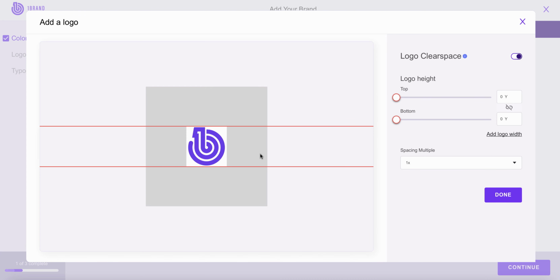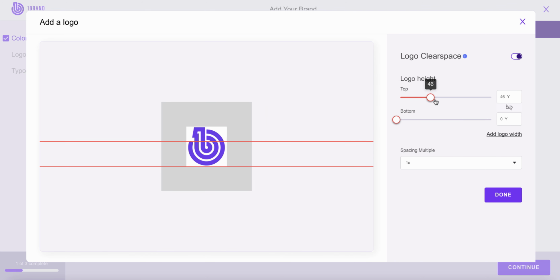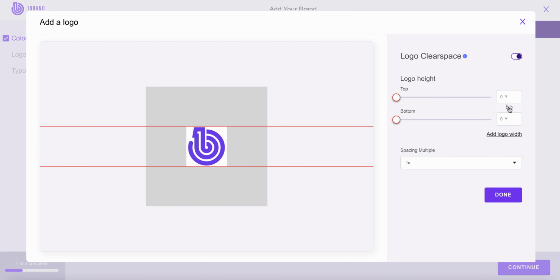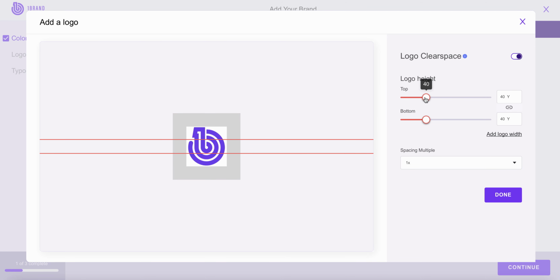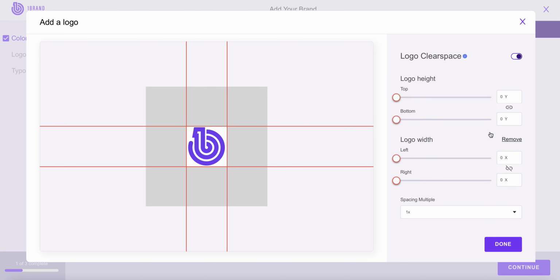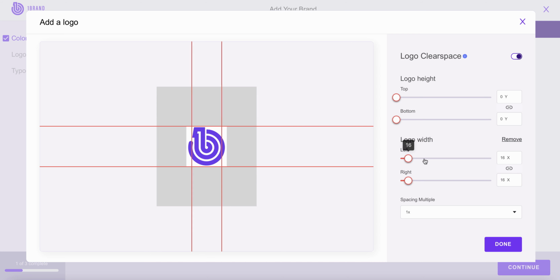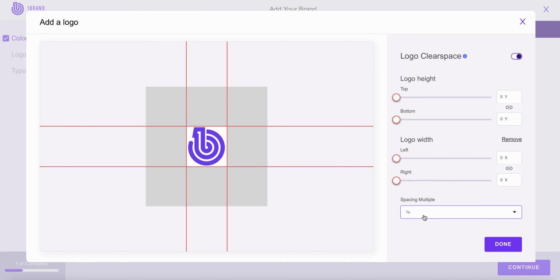Clicking update will allow you to actually adjust the logo clear space, which is important to identify which area around the logo you don't want anything else kind of infringing upon. By default, all of these sliders can be adjusted individually top or bottom, but you can also lock these so they move together, as well as add logo width, adjusting either individually or locking them so they adjust together. Best practice is to leave at least a 1.5 multiplier to make sure there's enough space around your logo. And when you're done, you just click done.